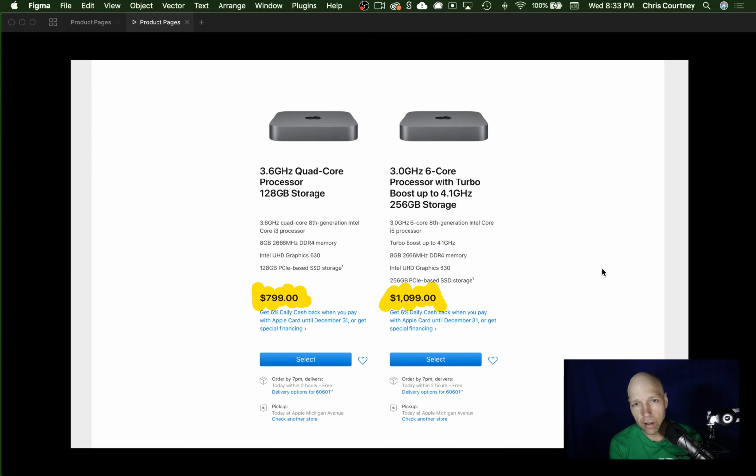Additionally, look at Apple. Everything else here is basically the same. Same image of the computer, same 6% cash back, same select button. It's the price difference. And yes, there are some detailed differences to the element above, like you got a quad core and a 6 core. I get that, but it's the price difference that jumps out. And then once we see the price difference, then we look, oh well, why is this one $300 more than that one? And then we go through the details.